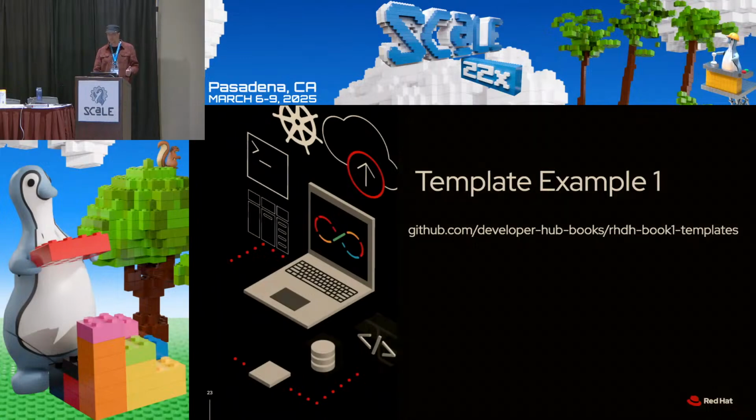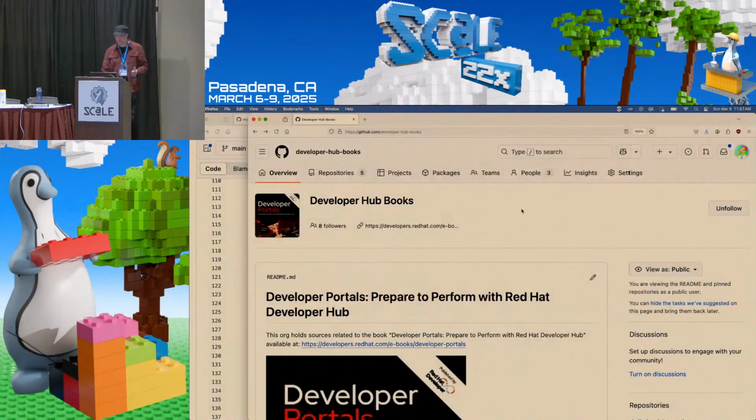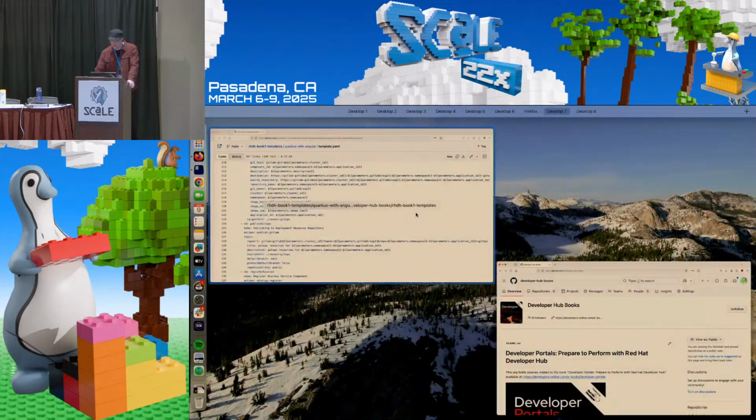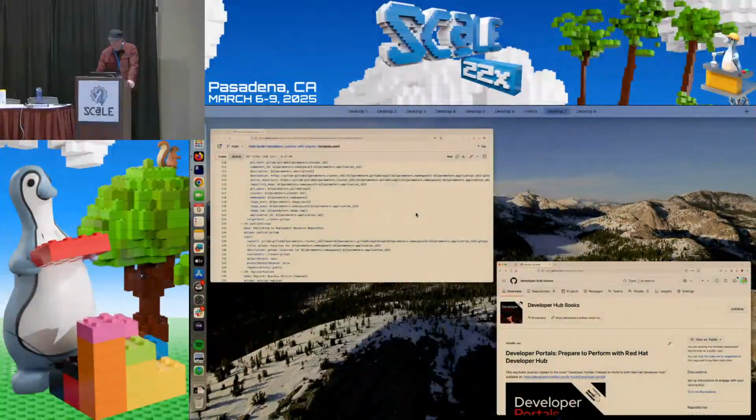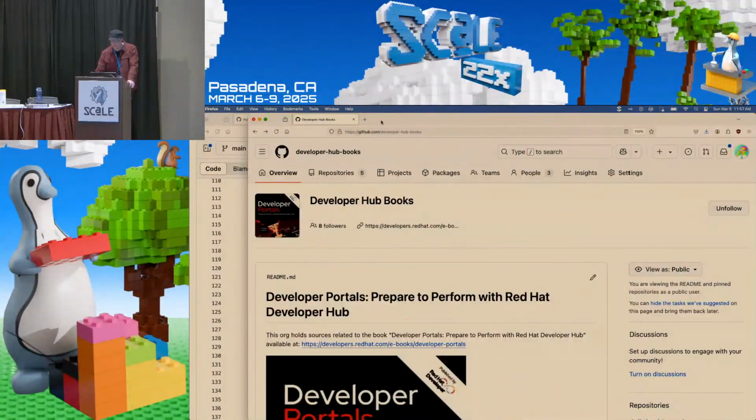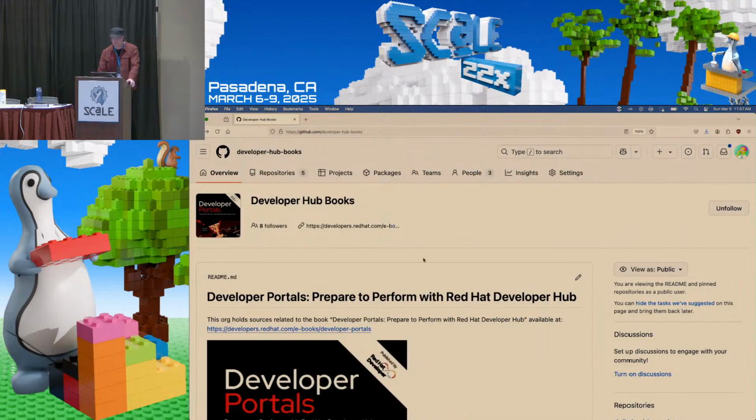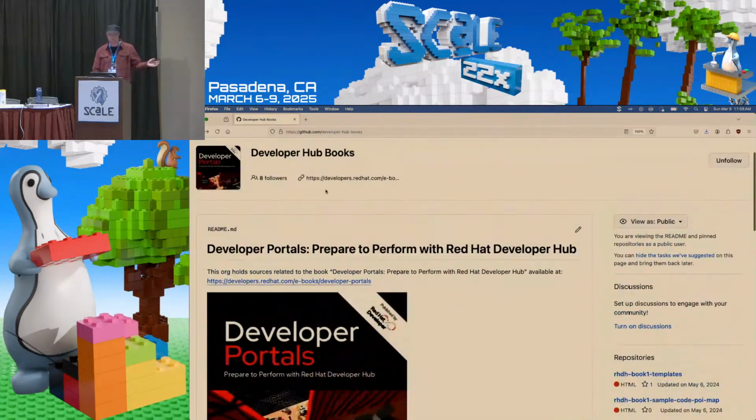So, template example number 1. Let me see, here is the tab I was looking for. All right, so I have some experience with Backstage. Me and a couple coworkers actually put a book on Backstage together. And so the template examples I'm going to walk you through today are examples that we put together in this book. The source code is available on GitHub.